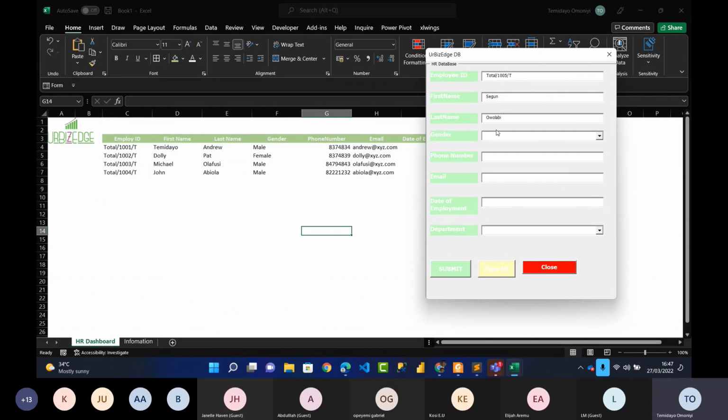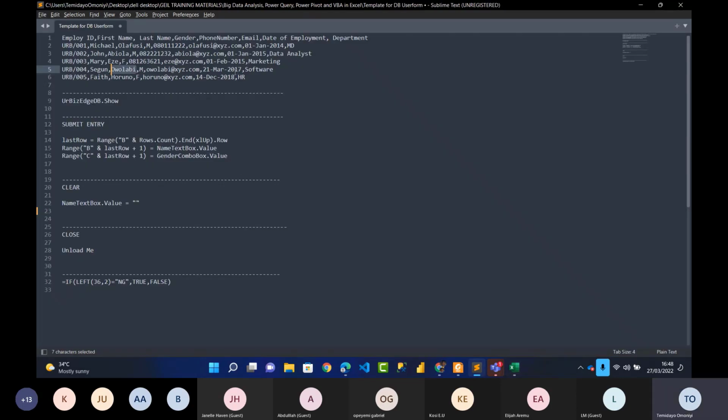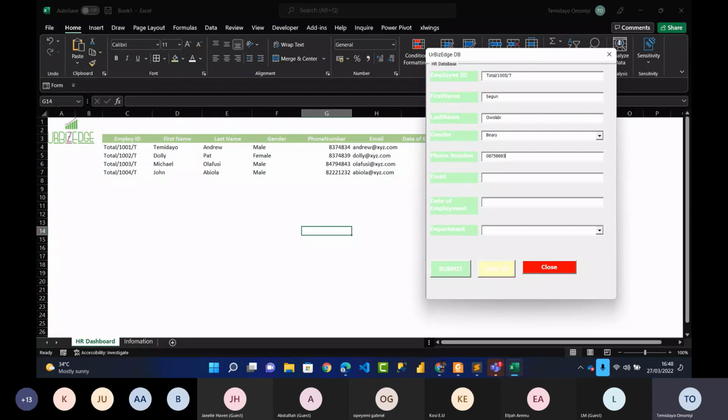Yoruba is not that very good though, for those in that Yoruba. So let me also make Olabi. Let me make him binary. Phone number, just put any. Not necessarily. You can put any phone number. It's not necessary. You can just put a random number.